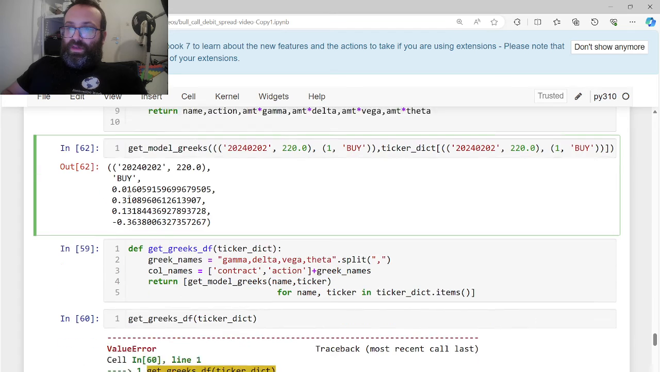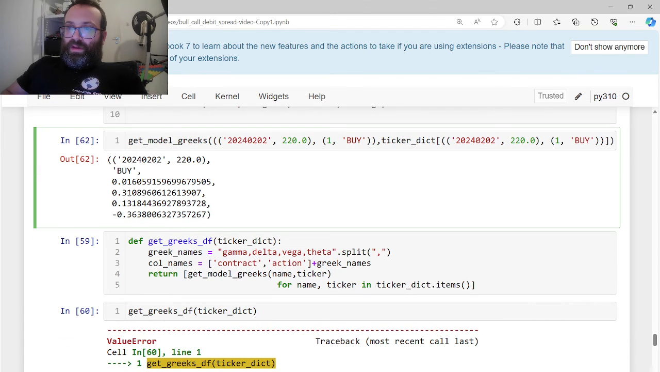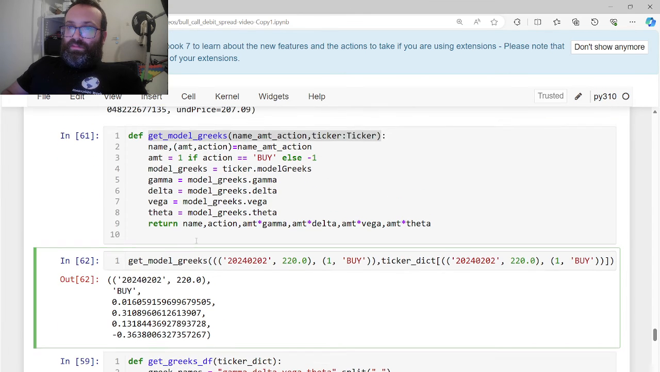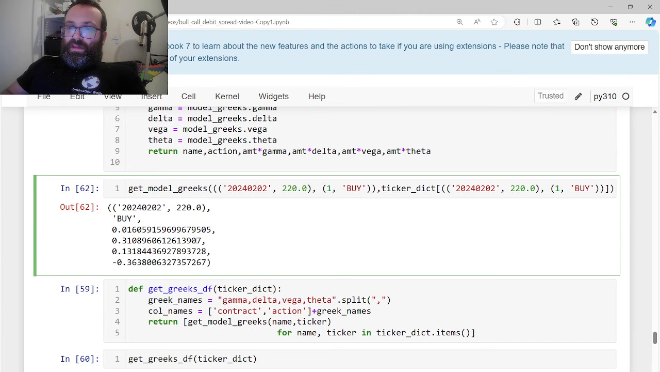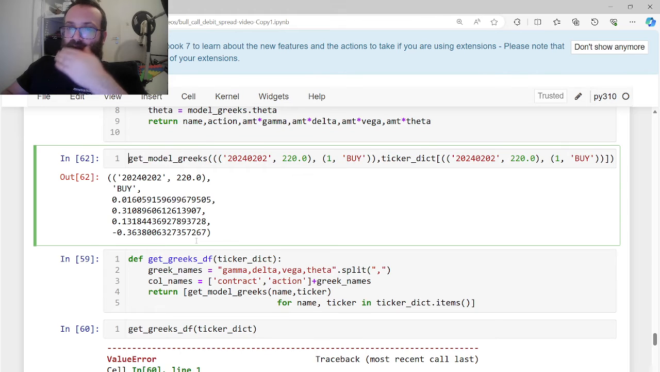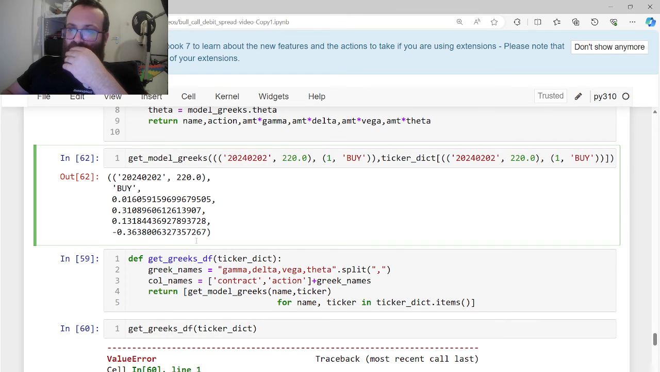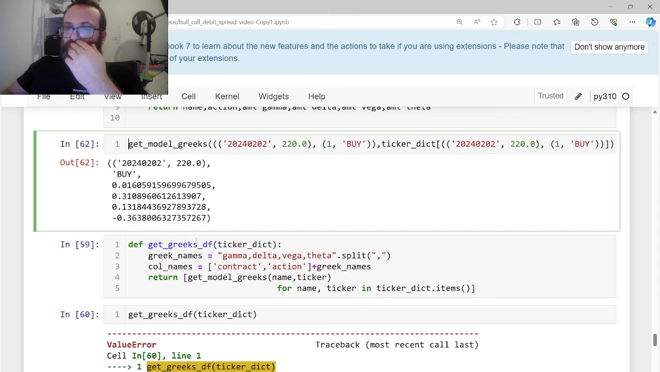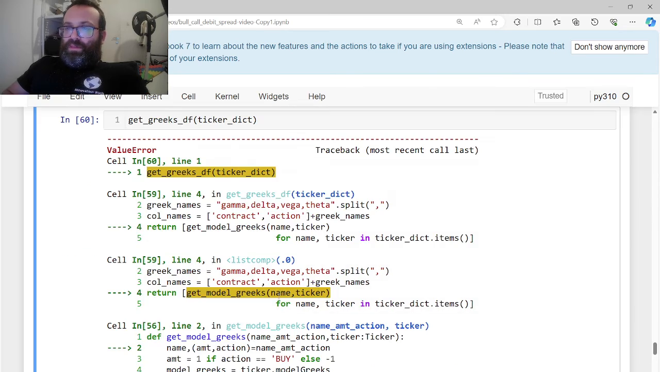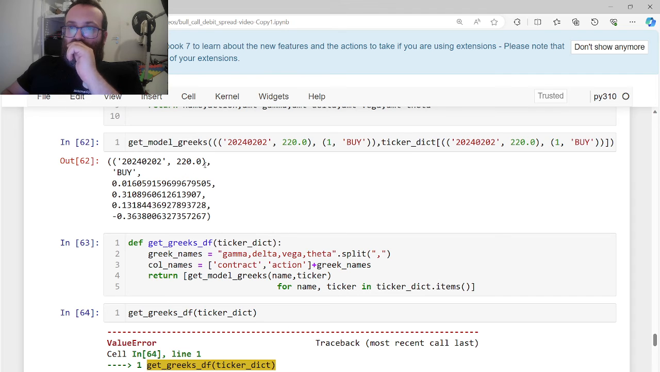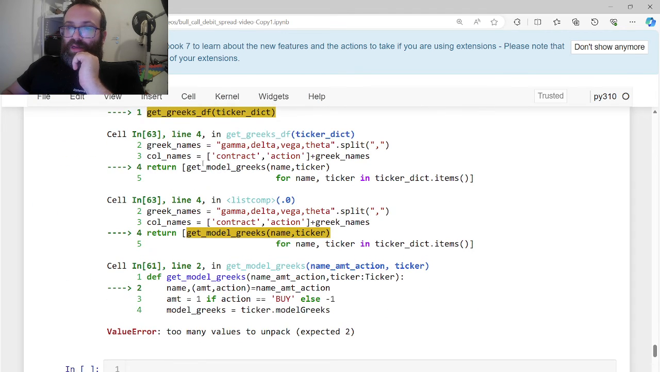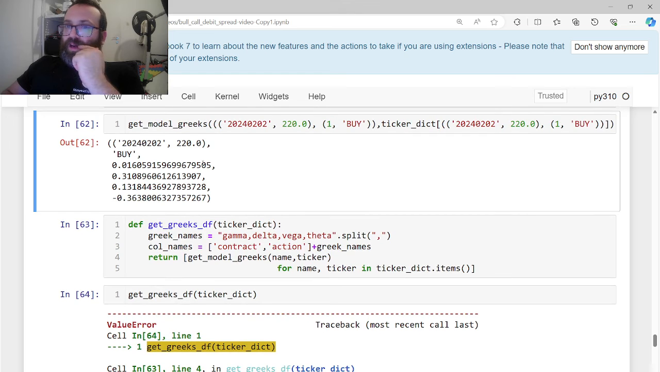Oh, because it's weird. It's honestly pretty weird. I don't know why. What's the problem here? What is the problem here? Expected to.